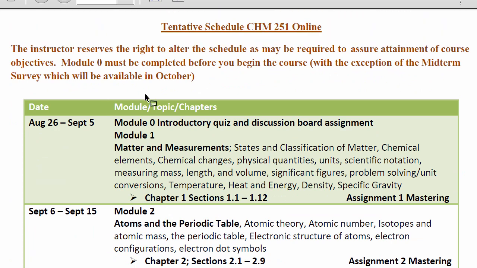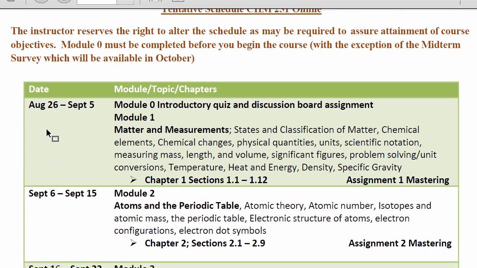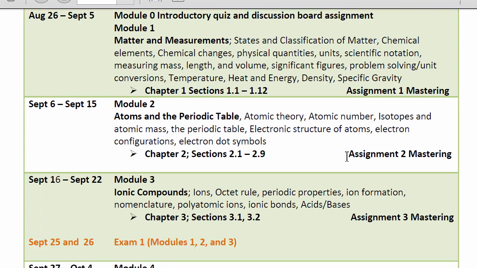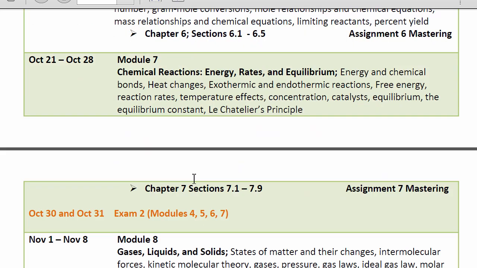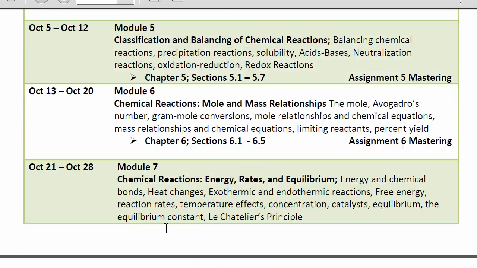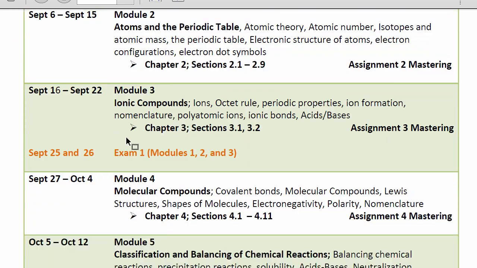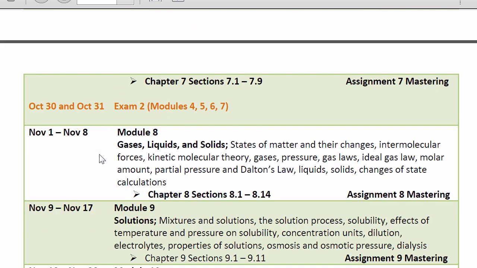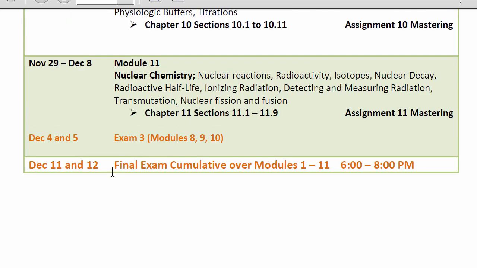This is important. This is our course schedule. From August 26th to September 5th, you should be working on Module 0 and Module 1. You should be finished with all the material on Module 1 by September 5th. And then we have dates here for all of the modules up to Module 11. Notice I also include the exam dates here. Exam 1 is over Modules 1, 2, and 3, and you can take that on either September 25th or September 26th, again at 6 o'clock p.m. I'll announce the room as the date gets closer.